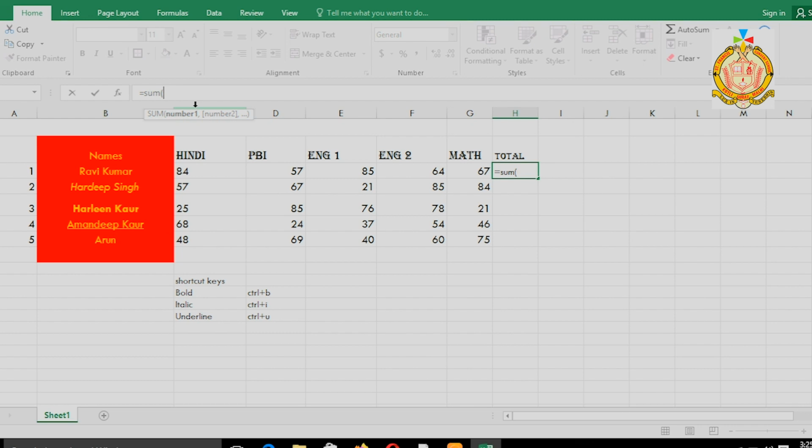Then I have to type C3 plus this colon, then up to the last, G3. You can see this blue line is there, that means it is selected, and you can get the result, 357. If we do it manually with the help of a calculator, it will take more time and there is a chance of mistakes also, but with the help of Excel there is no chance of mistakes and our work will be fast.